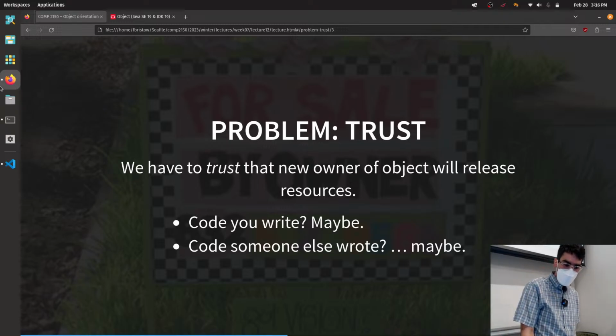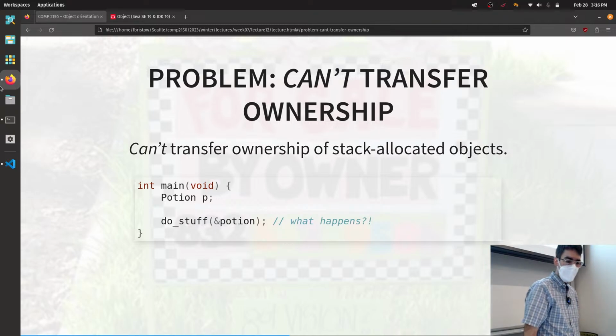Because you can't trust somebody or yourself to call the destructor on an object that you're passing off when you're transferring ownership, it's not great. Sometimes you can't transfer ownership. So here is an example.